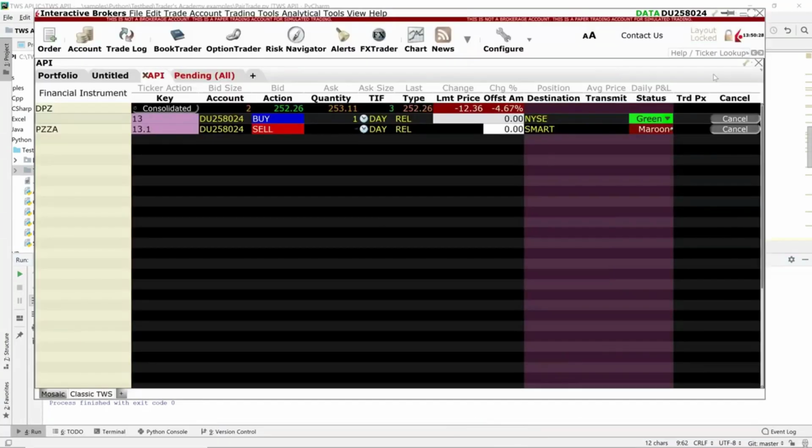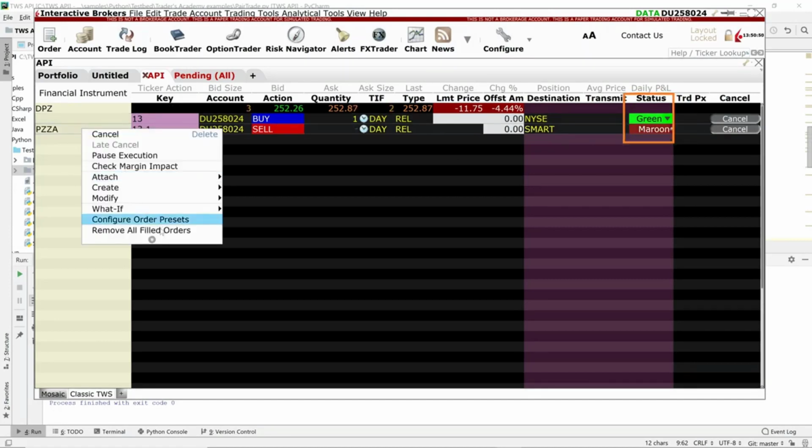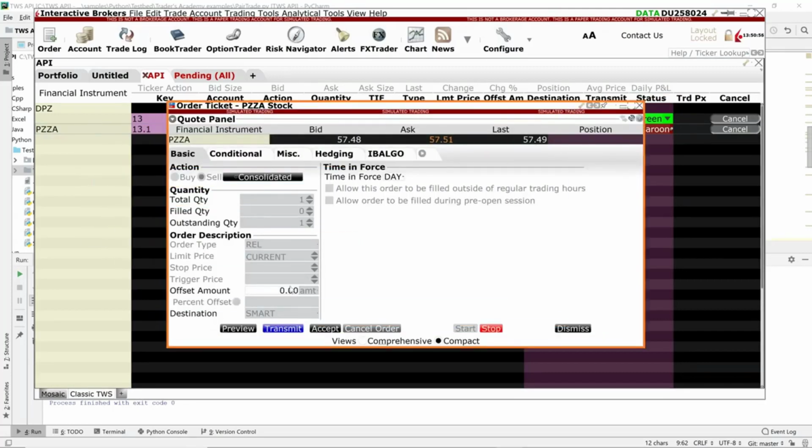If we look at our orders here in the pending order status tab, the initial order for DPZ has the order status of green because it's been submitted to the exchange. The attached hedging order for PZZA has a status of pre-submitted, which is indicated here by a maroon color because it's being held on the IB server until DPZ executes. We can also open up an order ticket to see more information about the orders. So here we can see the different information we added, such as the order type, the limit price, the offset. The offset in this example was 0.